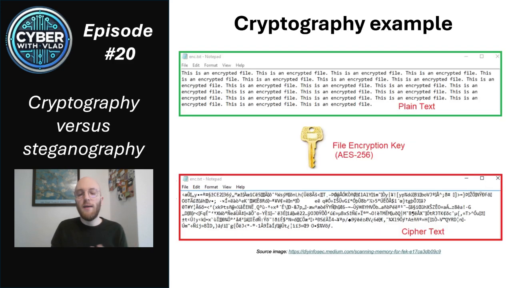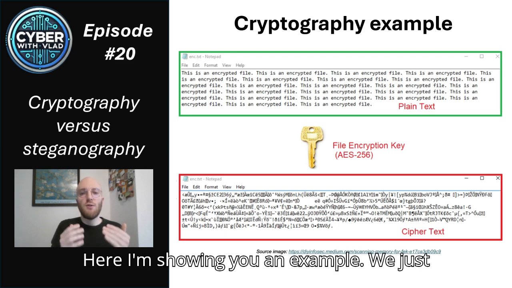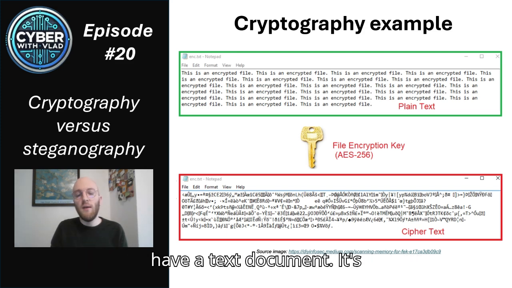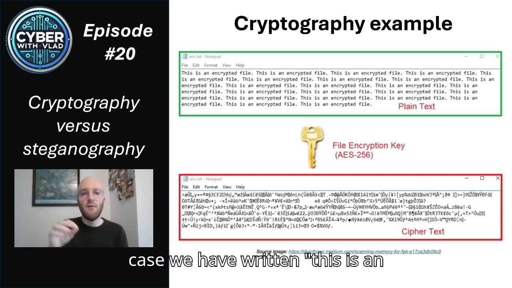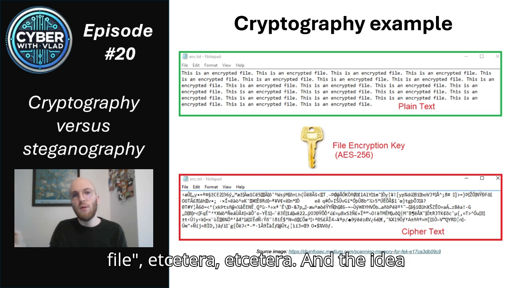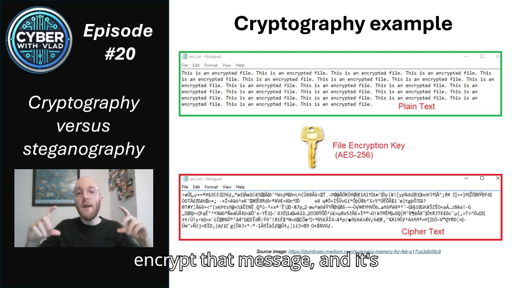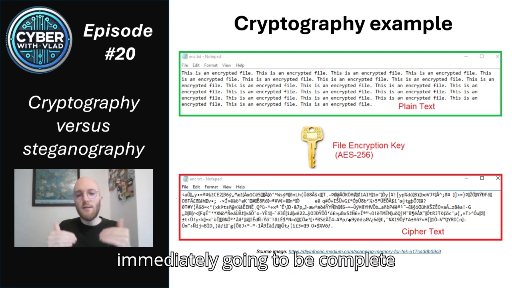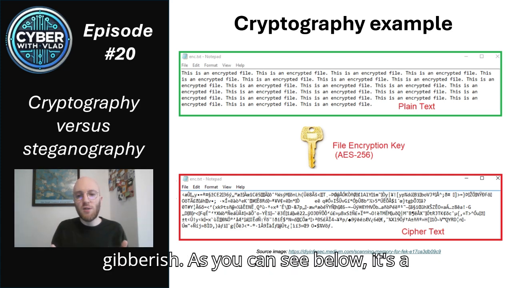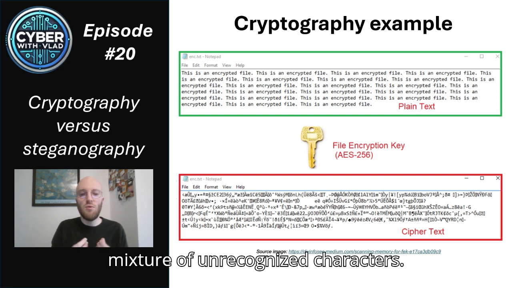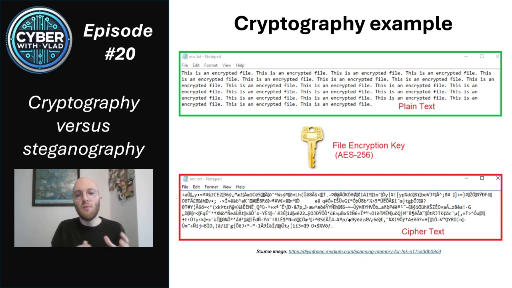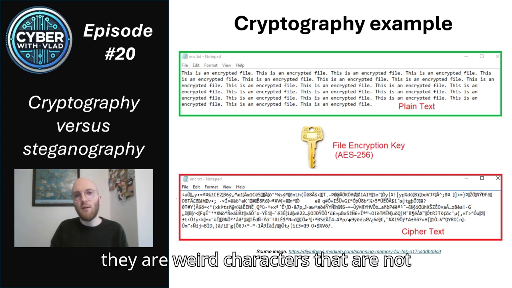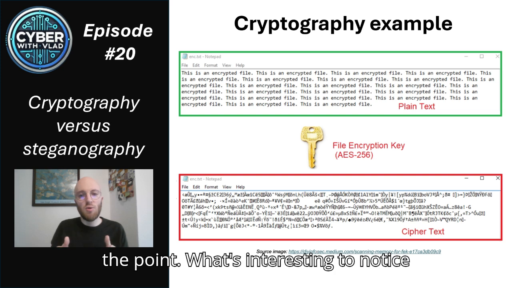What does it look like? Here I'm showing you an example. We just have a text document. It's just a series of sentences. In this case, we have written, this is an encrypted file, this is an encrypted file, etc. And the idea is that we are going to encode, to encrypt that message, and it's immediately going to be complete gibberish. As you can see below, it's a mixture of unrecognized characters. Sometimes they are numbers, they are weird characters that are not really properly recognized, but that's the point.